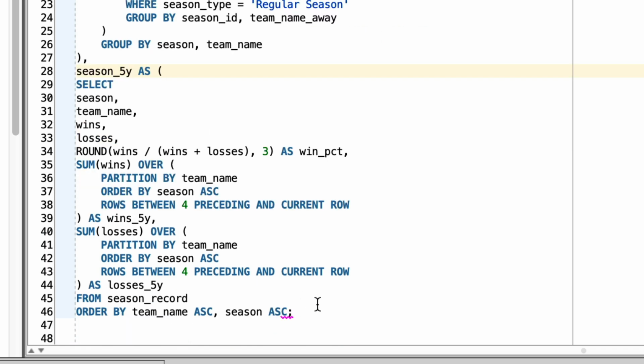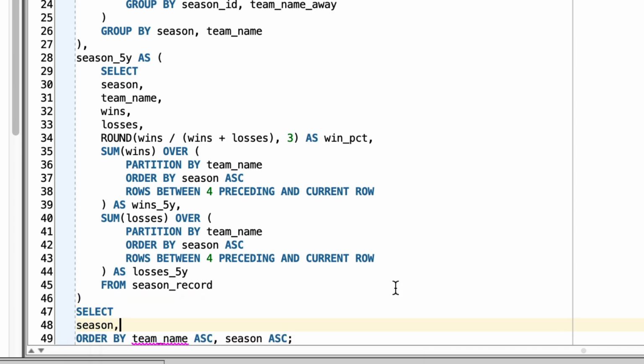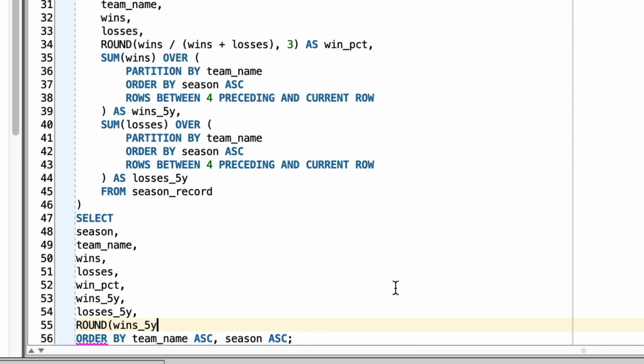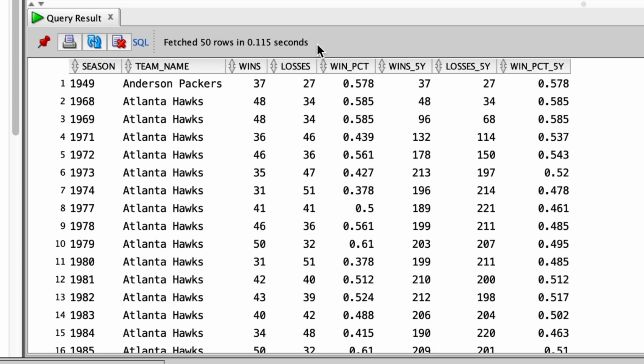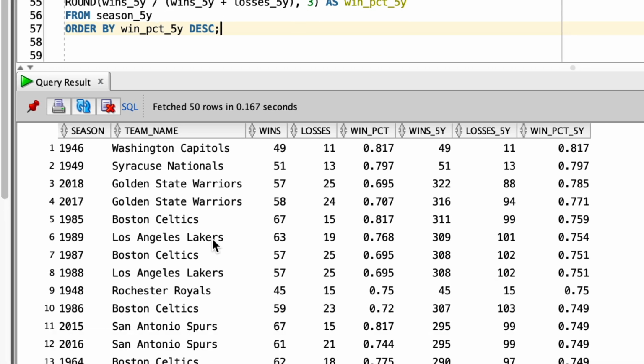So we add a second CTE here, which can refer to this first CTE. Then we select the columns and add in a new win percent 5-year column to show the win percentage for 5 years. We run this and see the results, which is what we wanted. Finally, let's order by this column to show the best records at the top. We run the query. We can see a list of teams, seasons, and their win percentage over the last 5 years.